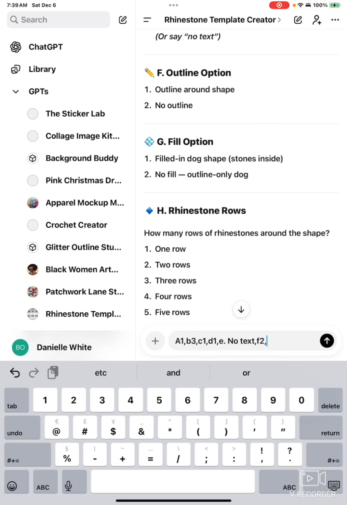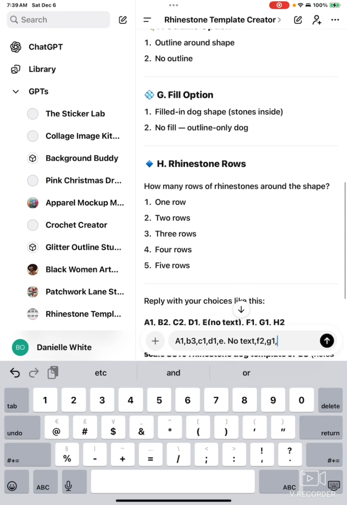And H is the rhinestone rows. So I'm going to change this to say what I need to say before you pick it. But yeah, so you can pick 1, 2, 3, 4, 5 rows. So whatever you want to pick. I just picked, it's a silhouette, so I just picked one row. Then you hit send, and then it sends off to, what's that place?